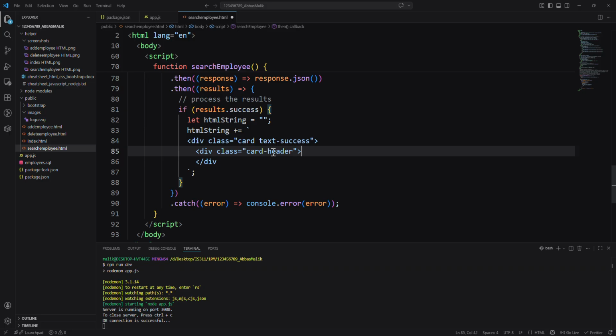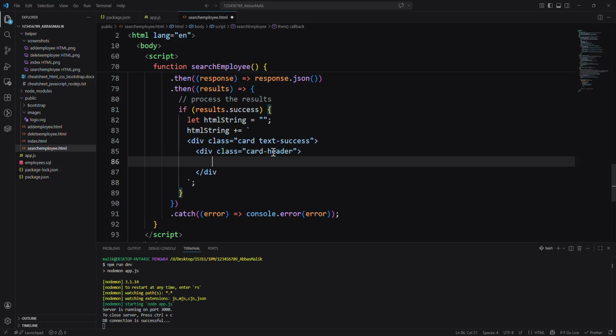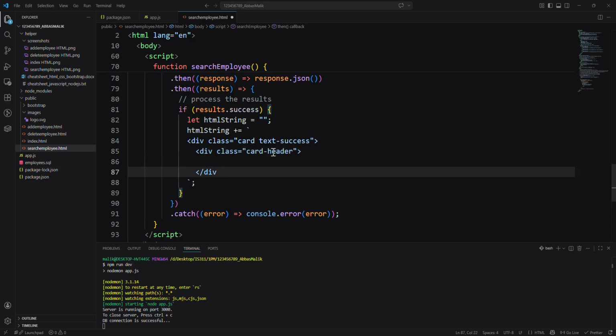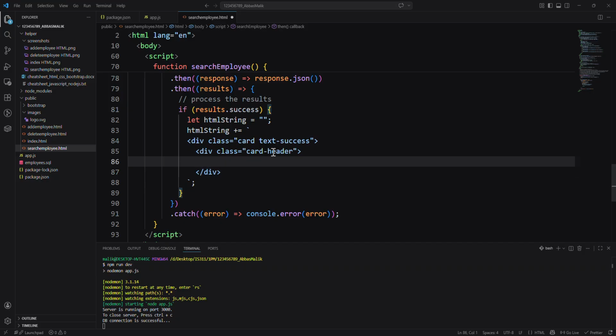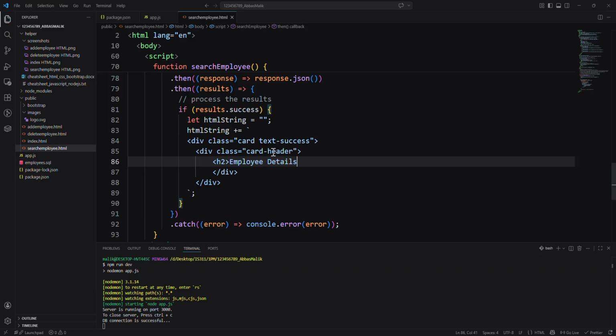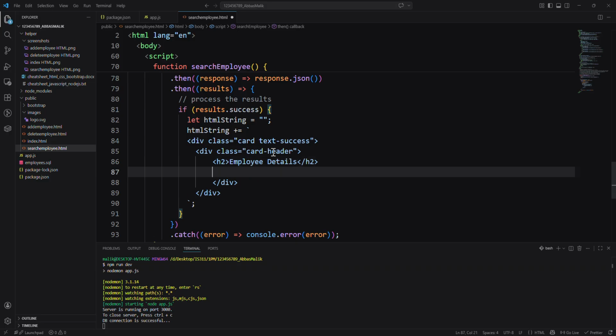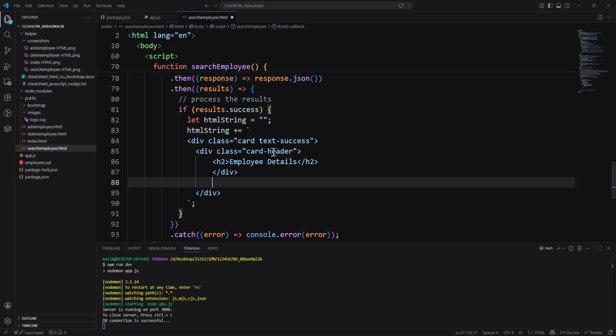card-header, then again I need to close that div. Okay, the second one, we close it down, and then we are putting the h2 element here, and then we can say employee details, and then of course we need to close that h2 element. Okay, and then the next thing is, we need to come out of that header div, and now we are inside the other div.